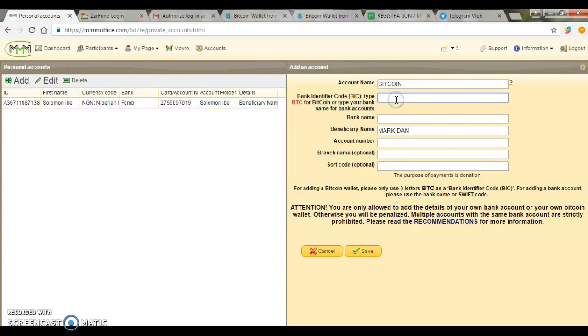Then you come back to this point. What you just have to do here, you type BTC. Once you type BTC, the site will automatically notice that you want to put Bitcoin. You see the bank name has automatically changed to Bitcoin. So all you have to do, you right click on that account number and paste your Bitcoin address. Once you paste your Bitcoin address, that's it. So you save. Just save.